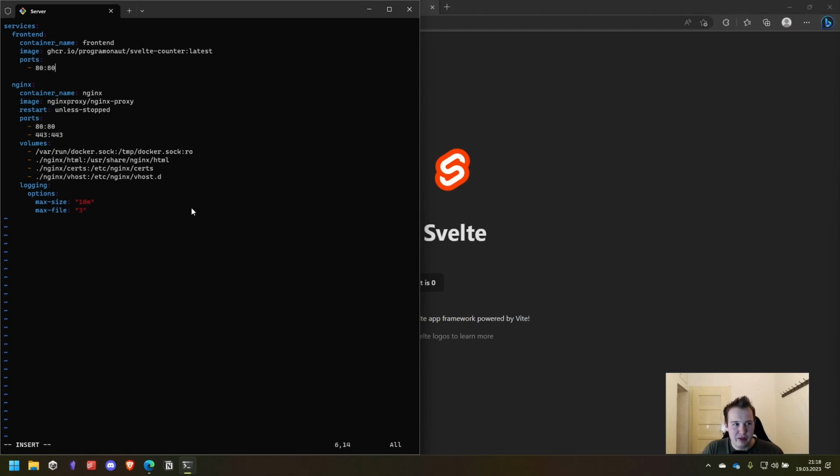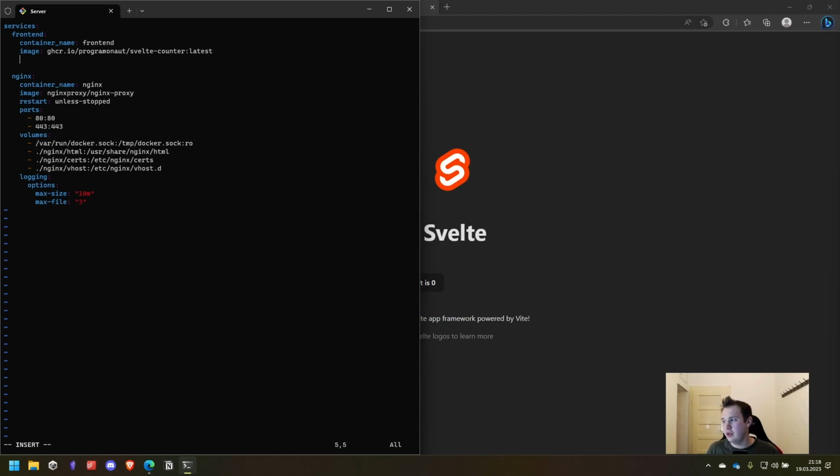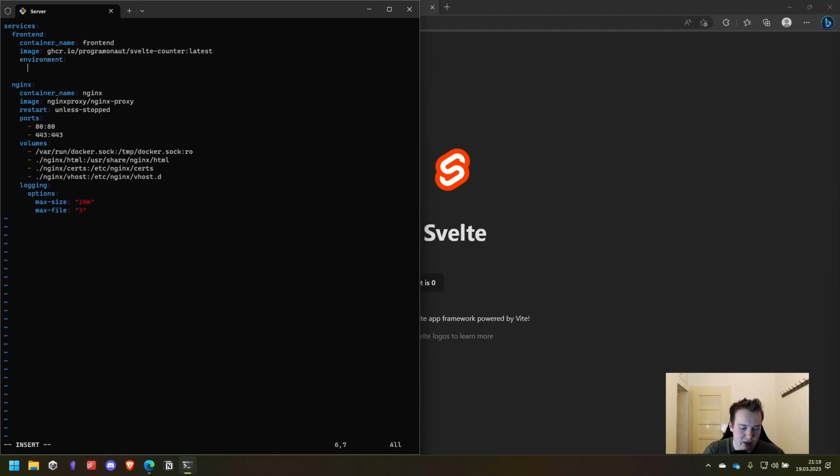Now we also have to change our front end container a little bit, because now we don't need the port mapping anymore. The Nginx and front end container are in the same Docker network, and thus the Nginx container can simply access the front end container through the exposed port that we exposed in the Docker file. On the other hand, we have to specify a domain for our application, and we can do this through creating an environment variable called VIRTUAL_HOST, and we have to give it the correct domain here.